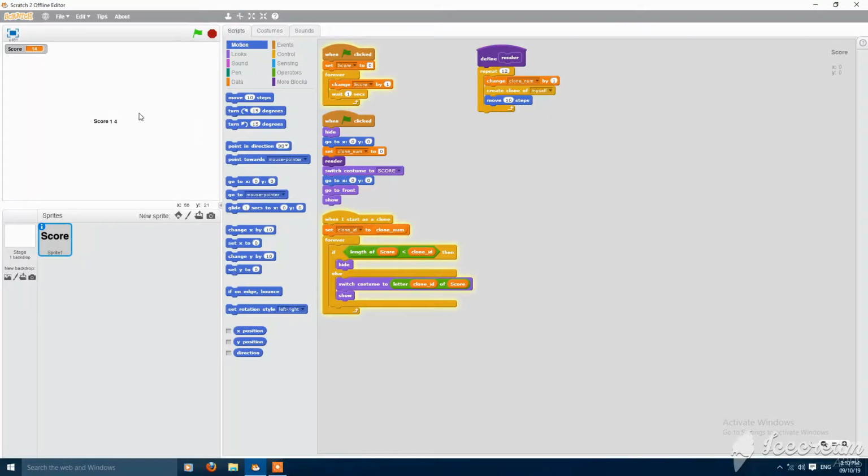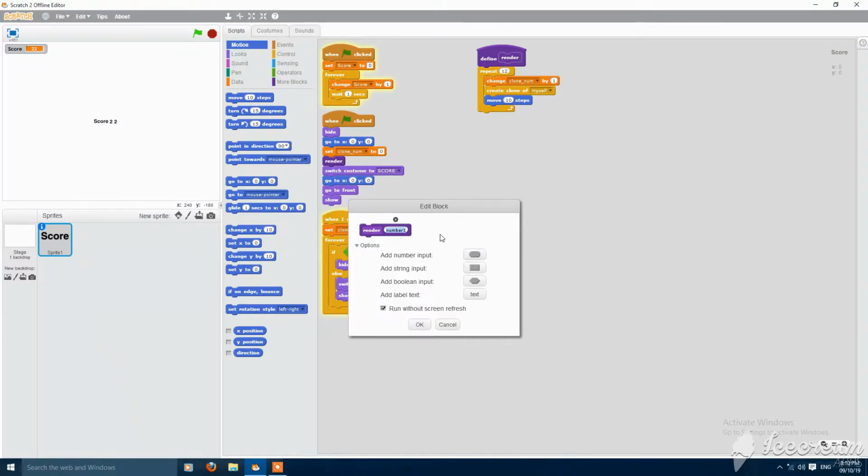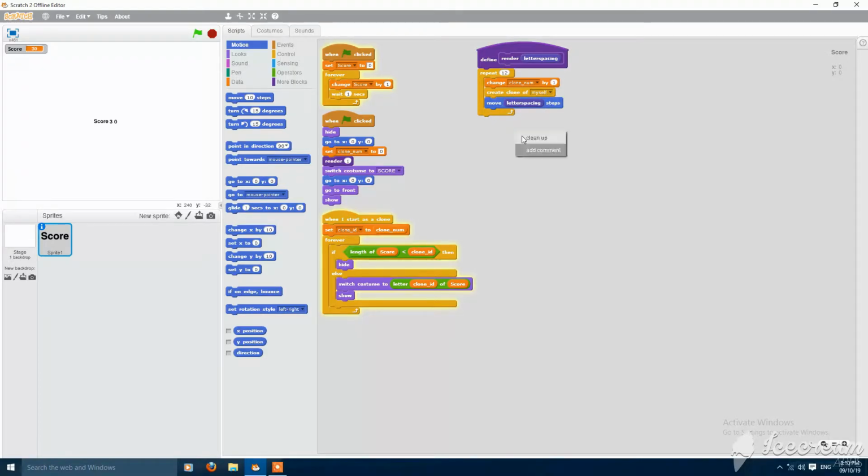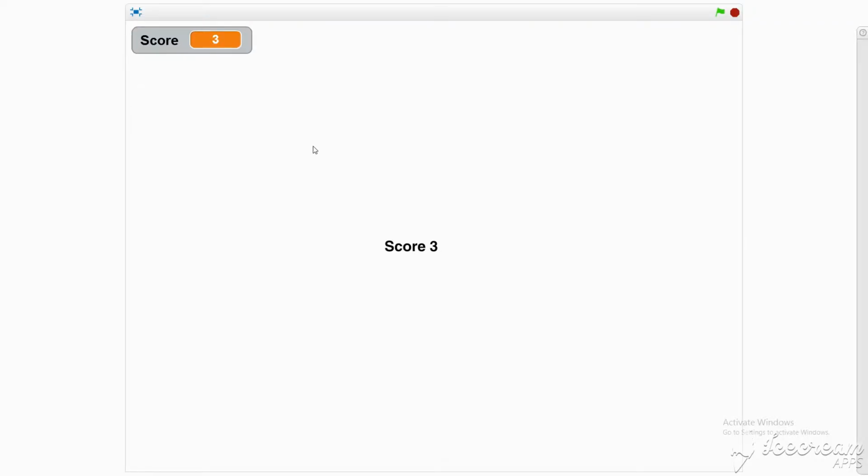You can increase or decrease the space between the letters. Go to edit, add a number input, letter spacing, and put it here. Now letter spacing is 10, or let's try 8. Score is increasing per second. 7, 8, 9 and 10. Now this is looking good.